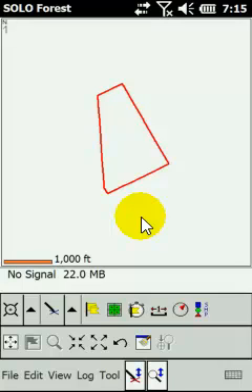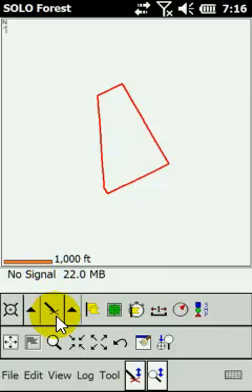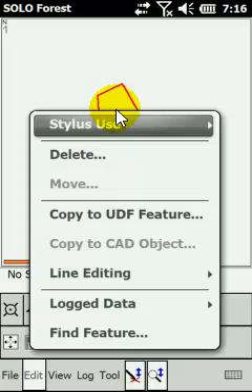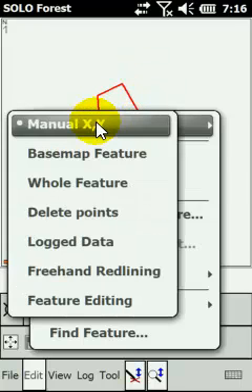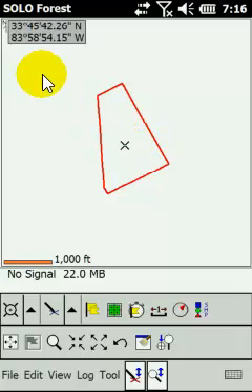Now it's a good idea before you go to the field to always double check the spatial integrity of your base maps, and an easy way to do that is, once you've zoomed into your base map layer, take your stylus use and change it to manual XY. If you can't find this tool on your toolbar, you can also go to edit and go to stylus use. But we want to choose stylus selects manual XY, and all you want to do is just take your cursor and touch in the middle of your base map, and then look at the lat long coordinates that are displayed in the upper left hand corner of your screen.